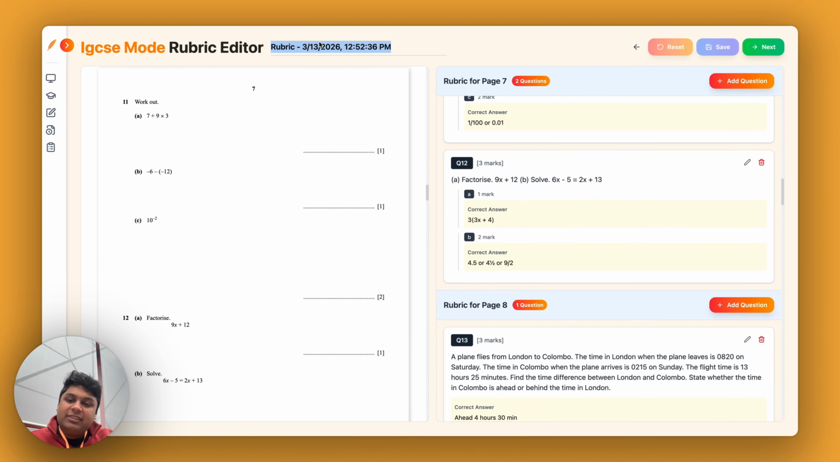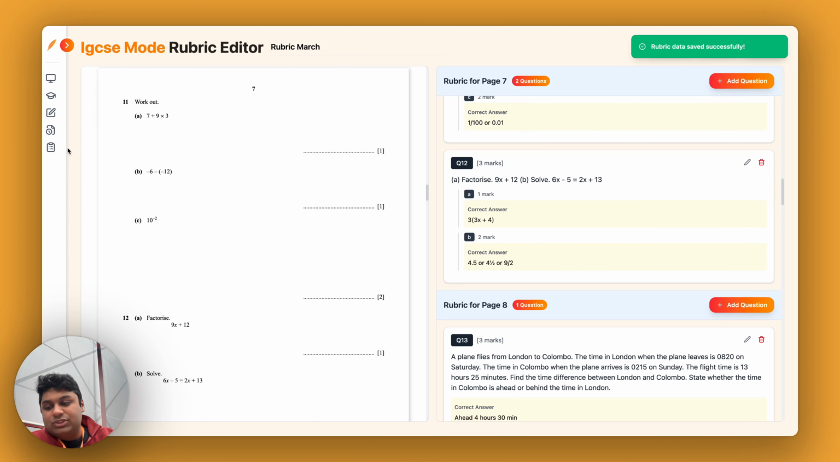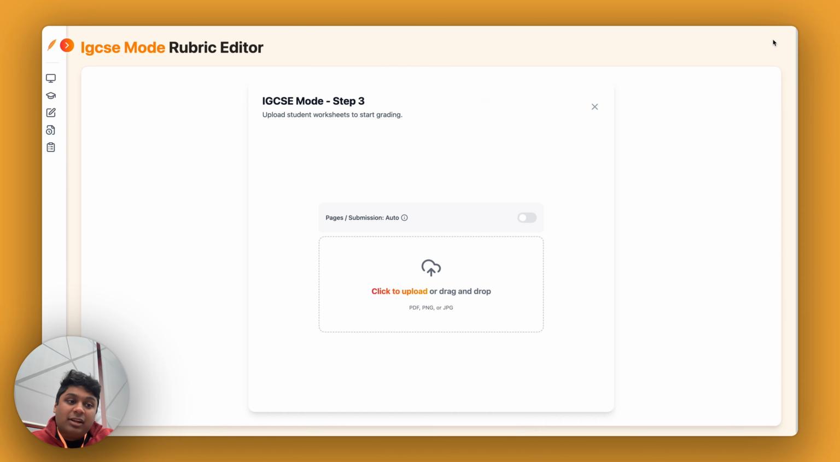Once we're happy with it, we can give this rubric a name, rubric March, and save it. And once we're saved, we don't have to create this rubric ever again. In our rubric history right here, we'll be able to use this rubric from its saved state and go from there on to uploading student work.